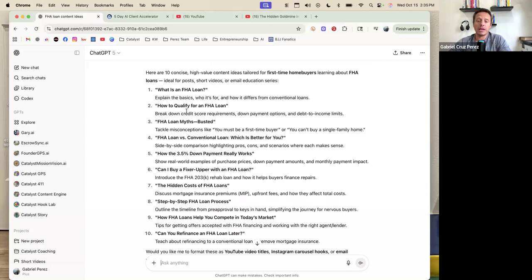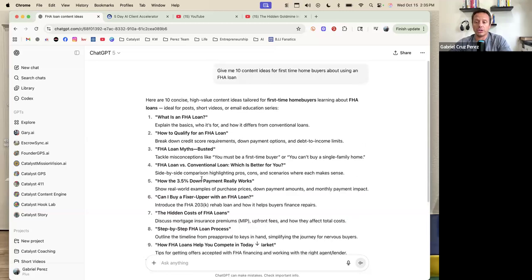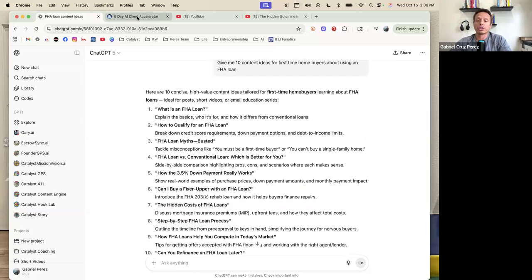What is an FHA loan? How to qualify, FHA loan myths busted, how the 3.5% down payment really works, the hidden cost of FHA loans. So this is all about FHA loans, which is fine. Now let's go back to the prompts.